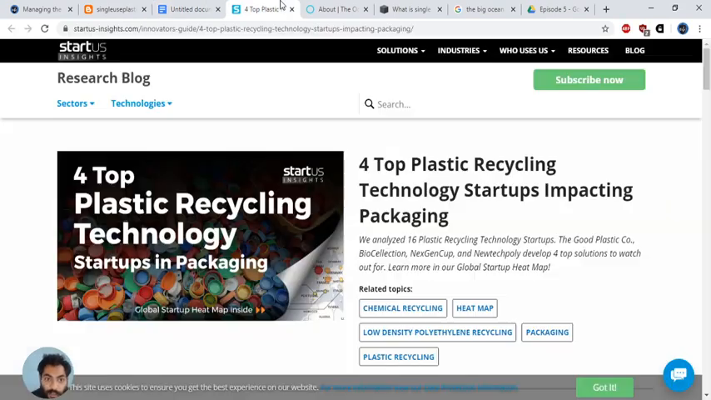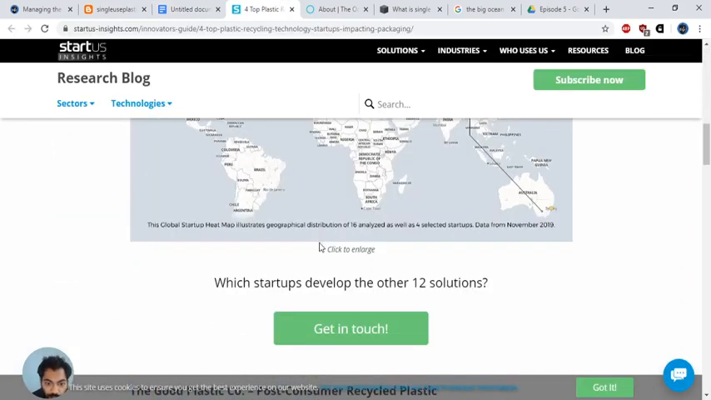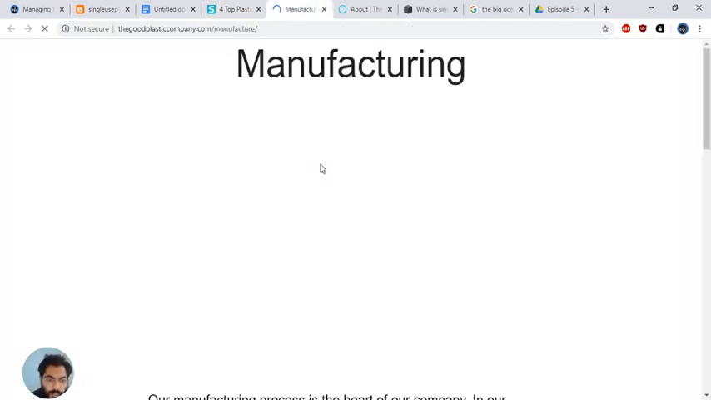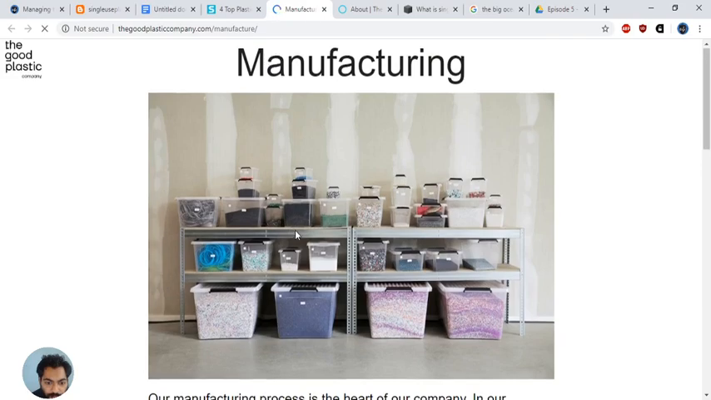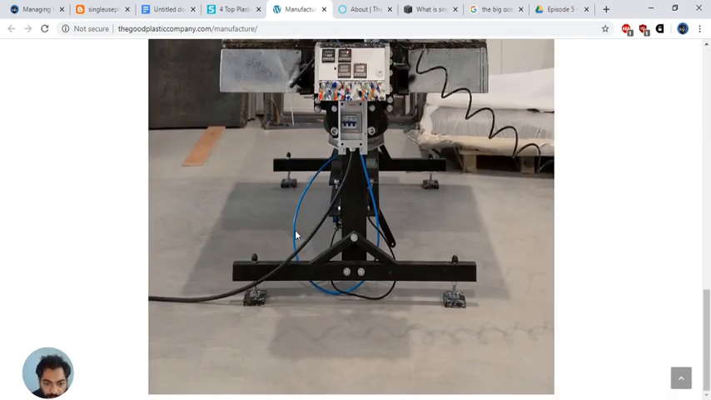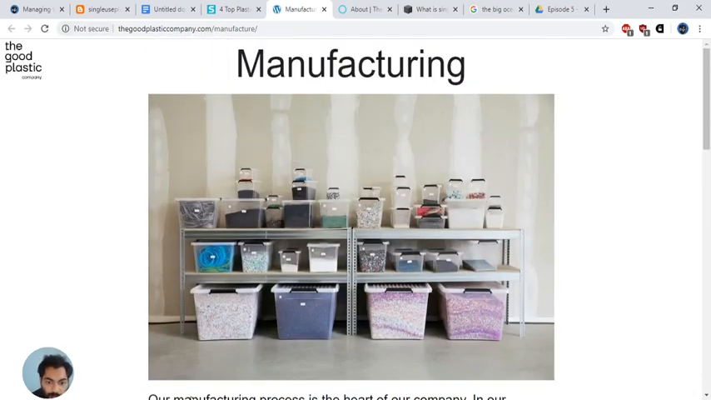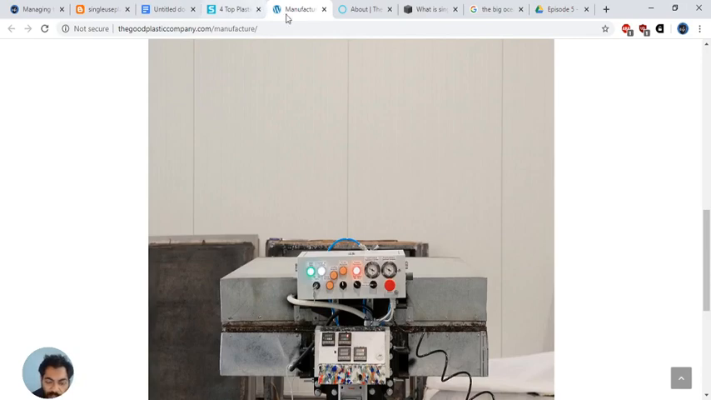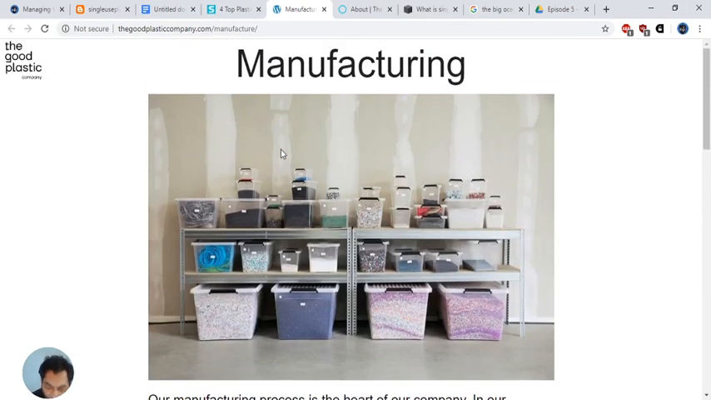That's very simple. The other ones I'm going to talk about are the Good Plastic company that recycles plastic by creating it into decorative panels and stuff like that. What they do is they cut these plastic materials and create insulation panels. They don't have a lot of information, but they use extrusion compounding or injection molding to do that.